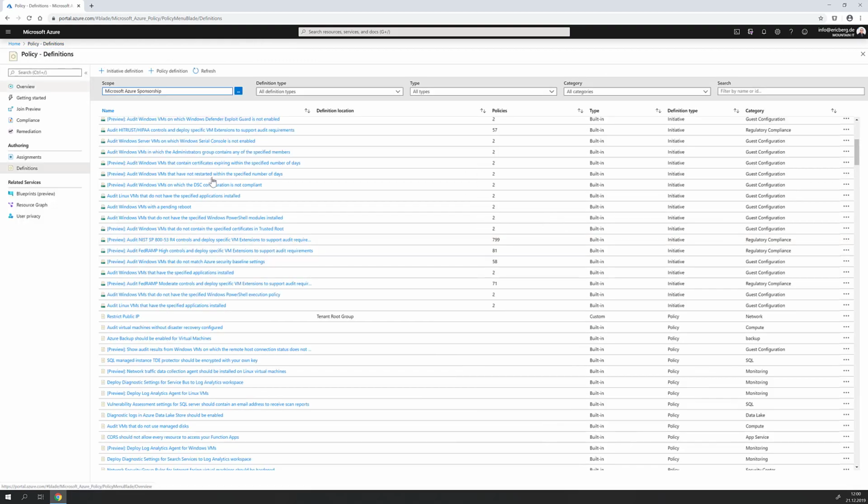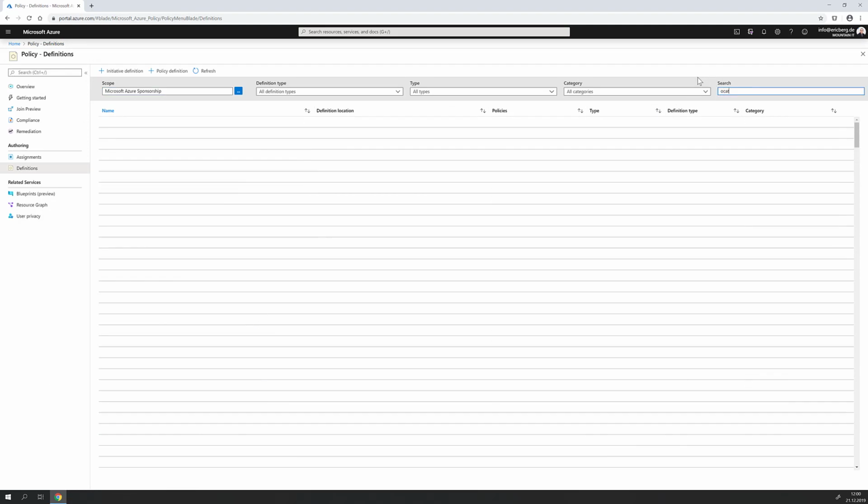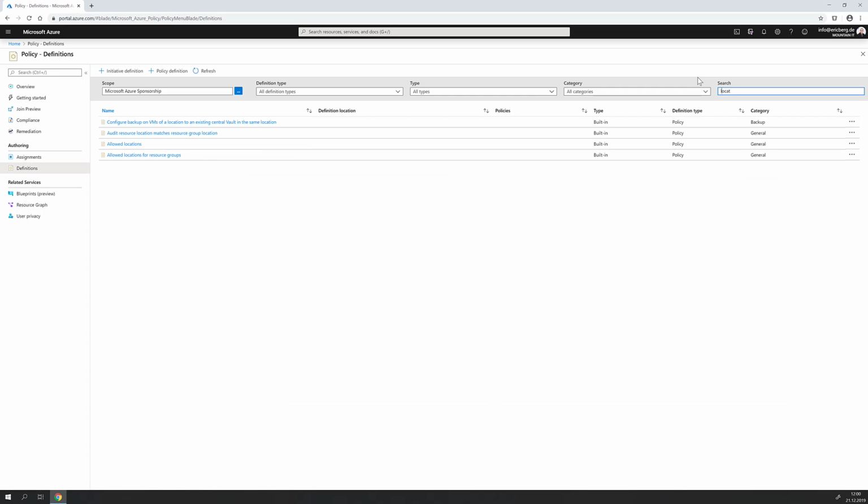So quite a lot. Let's have a look into one of the most common policies we see. If we have a look into the location, there you can see that there are two important rules. That's the allowed locations and allowed locations for resource groups policy. And there's also one, audit resource location matches resource group location. That's very important because the allowed location really just sticks to the resources. A resource group could be created in every other location. This is why there are two rules for this.